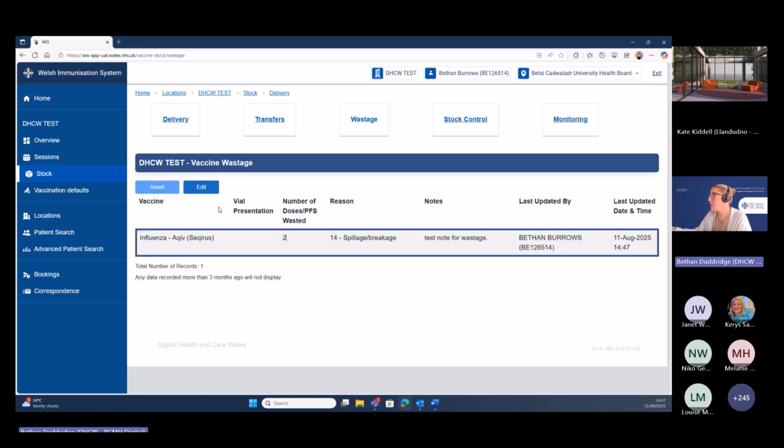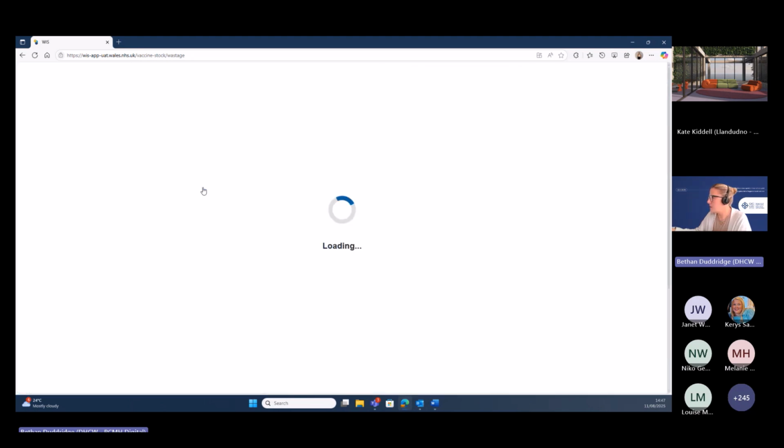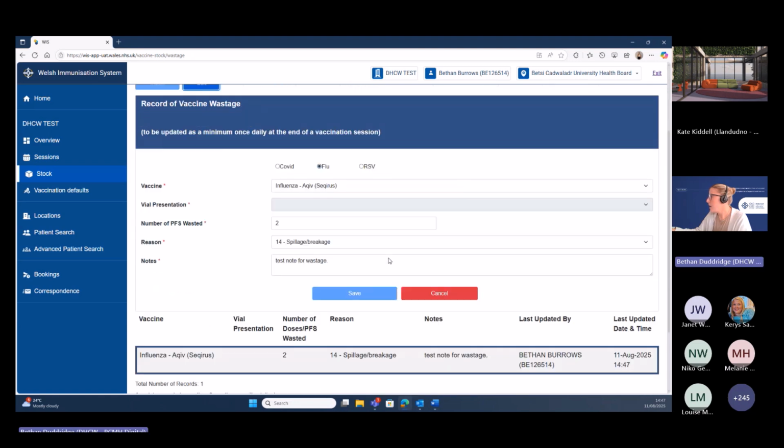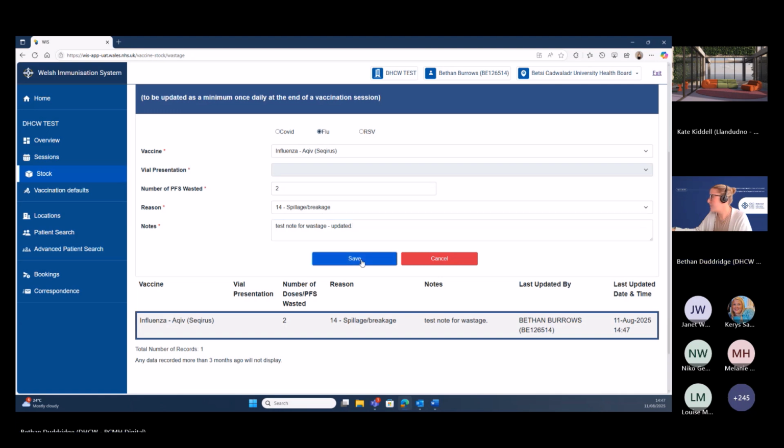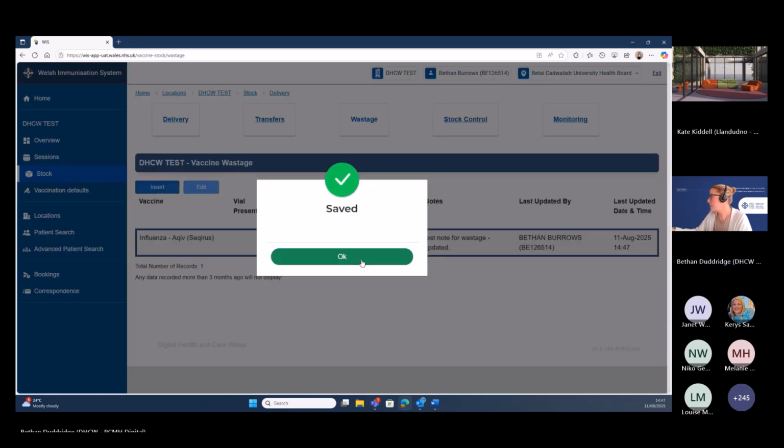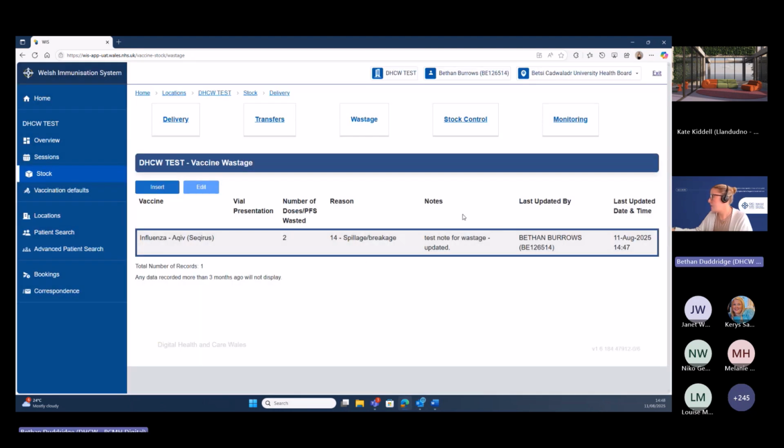Again, you can click on the record and you can edit. And any products that have a vial presentation, then they will show in this screen as well. I'm just going to go in. I'm going to update my notes and press save. And now you can see that's been reflected on the screen. It's been updated.